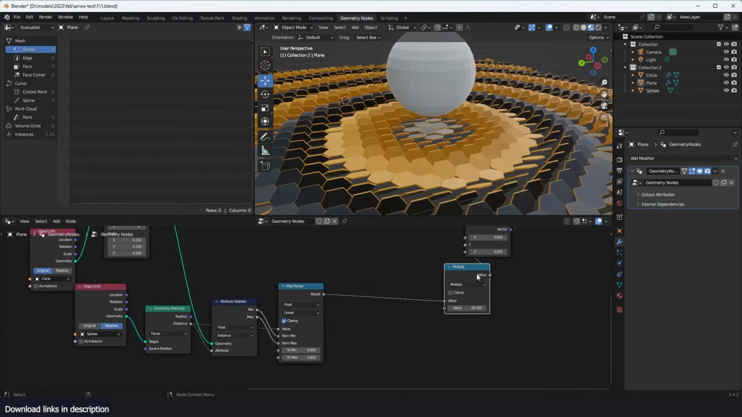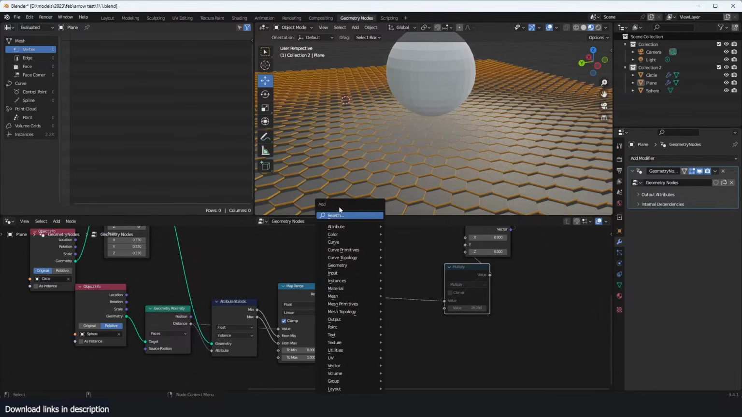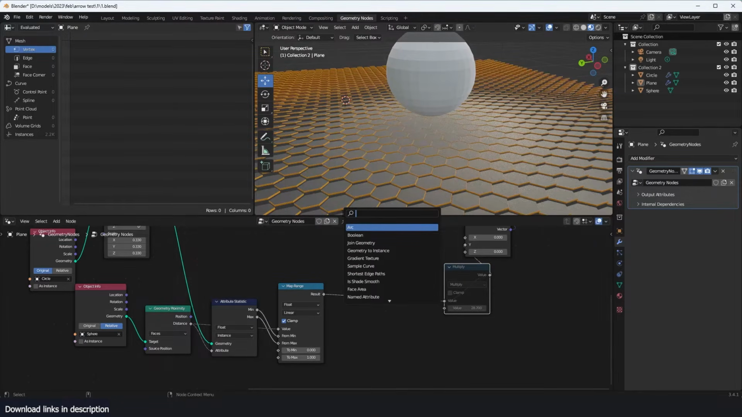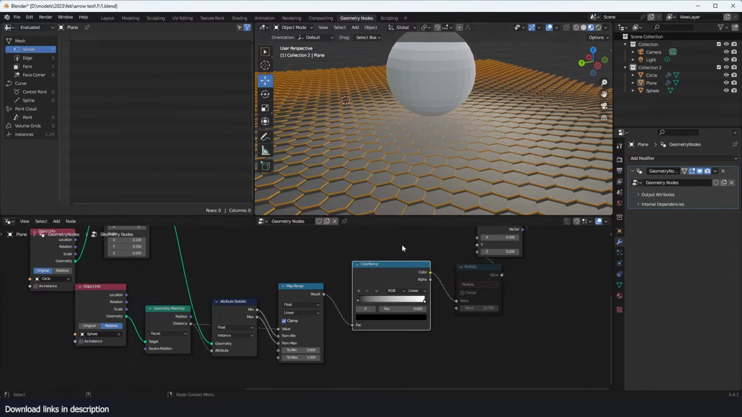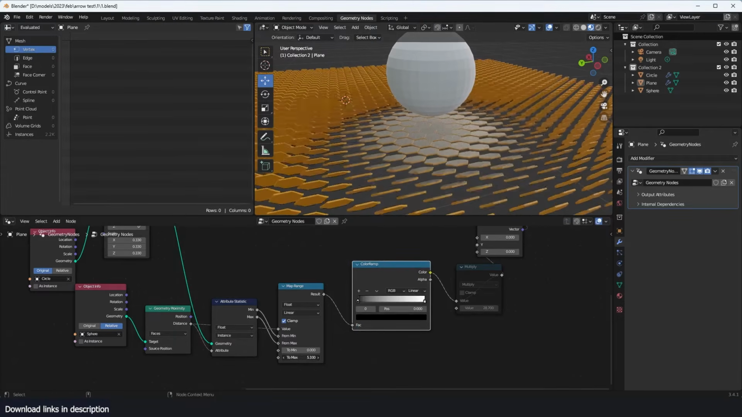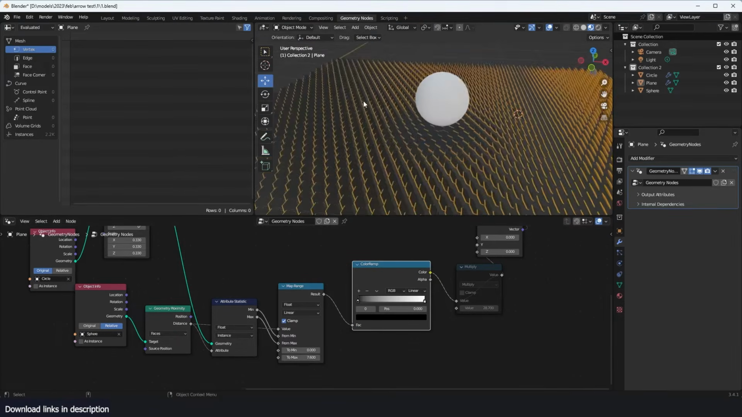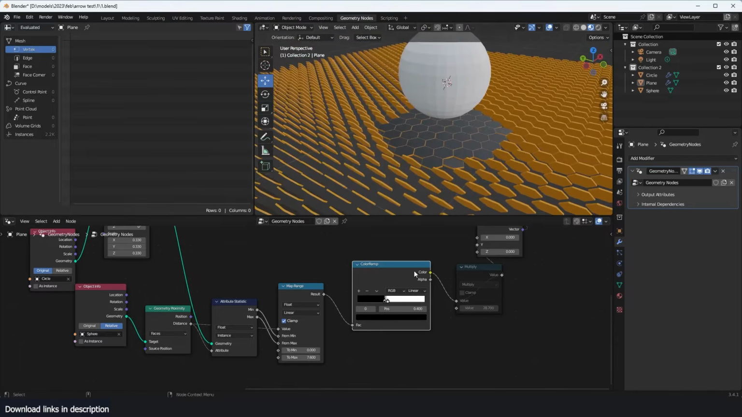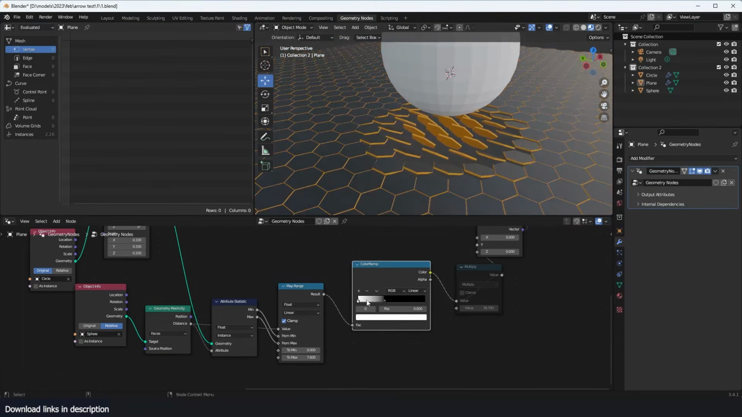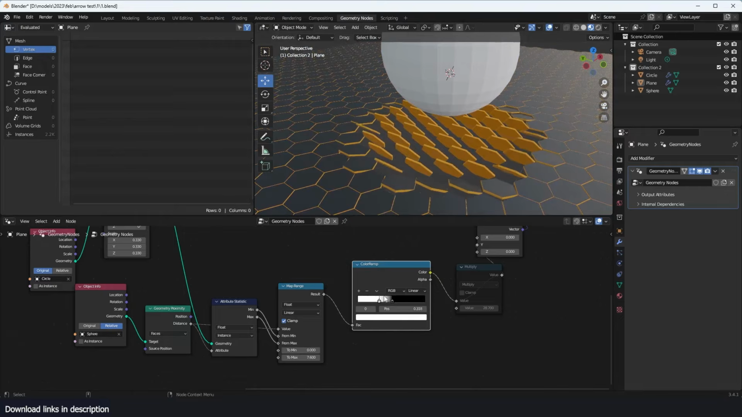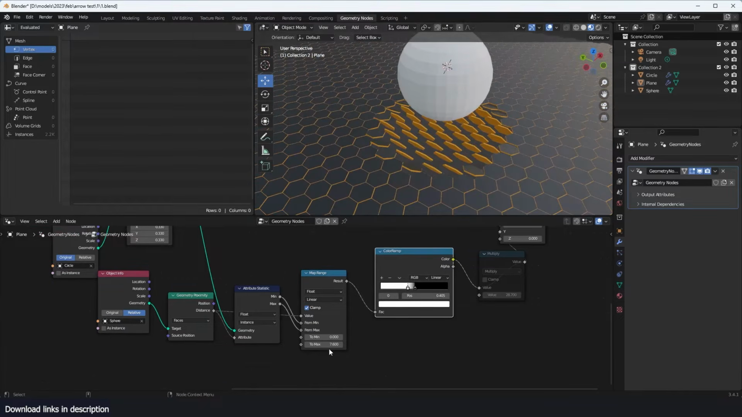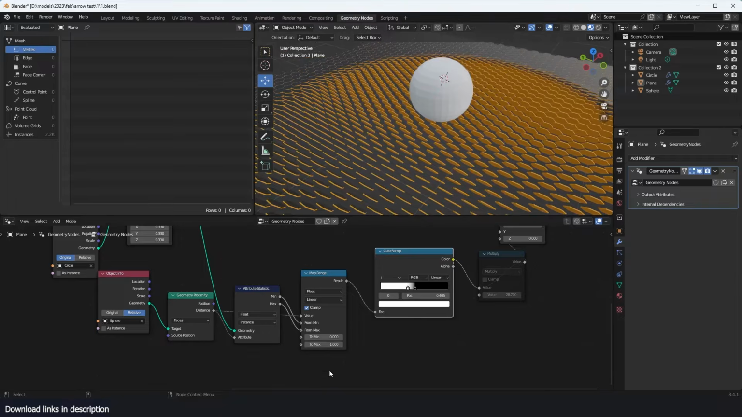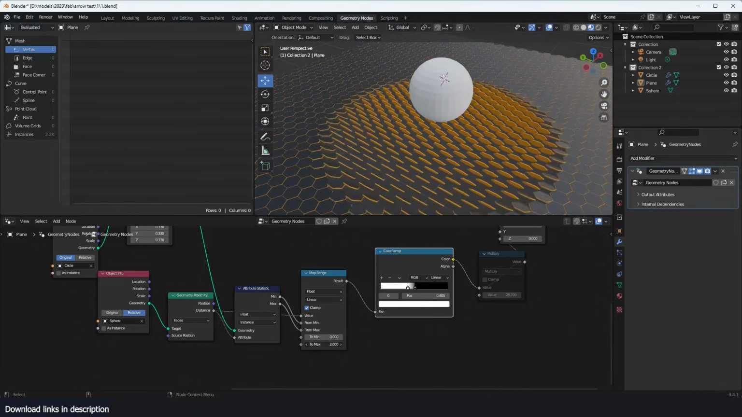Let me first disable that for a minute and add a color ramp here, and I can even use this to control our rotation. And actually, I want the opposite. I want the closer parts to be rotated, so I'll just flip this. Now if I control the max range, you can see I can control the rotation.